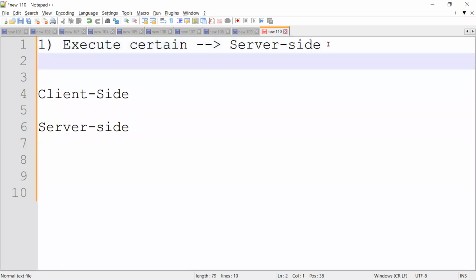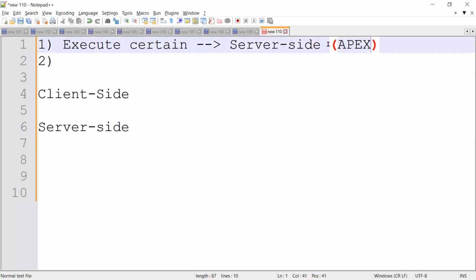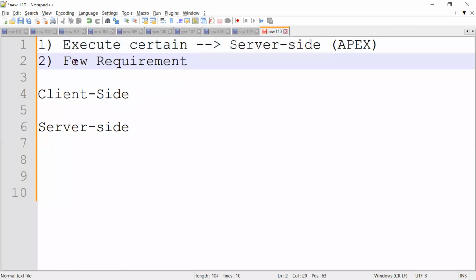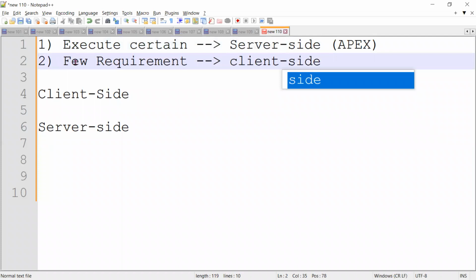If they feel that I need to write the logic in Apex, server side is nothing but Apex, and only then can I build it, then go ahead and call the server side. There is another scenario: a few requirements can be built only on the client side, without requiring the server side, but this person has to be perfect in JavaScript.